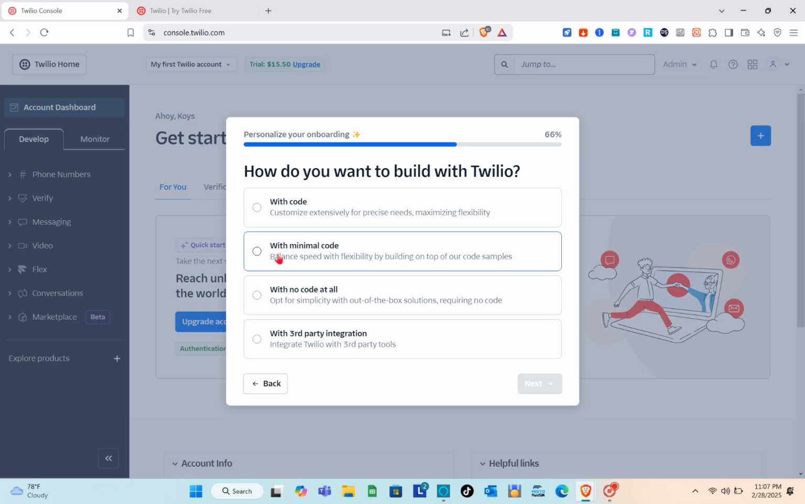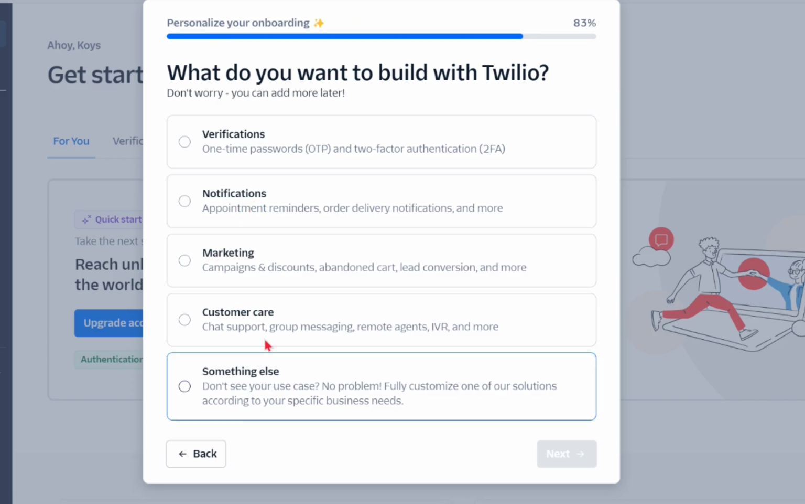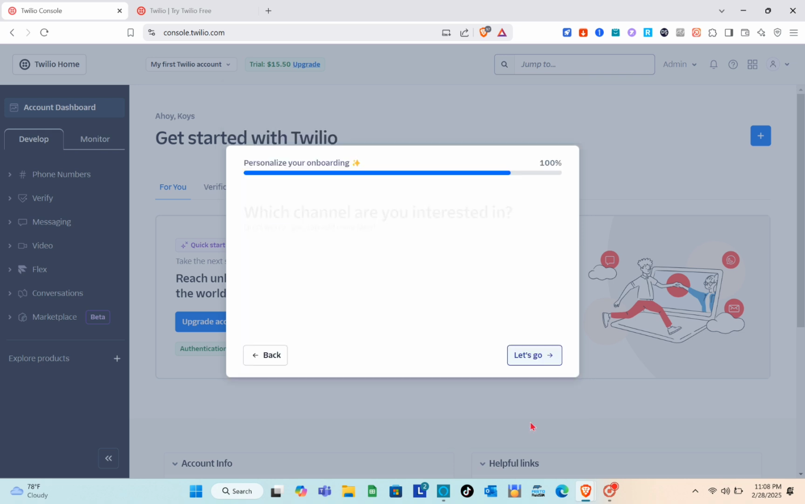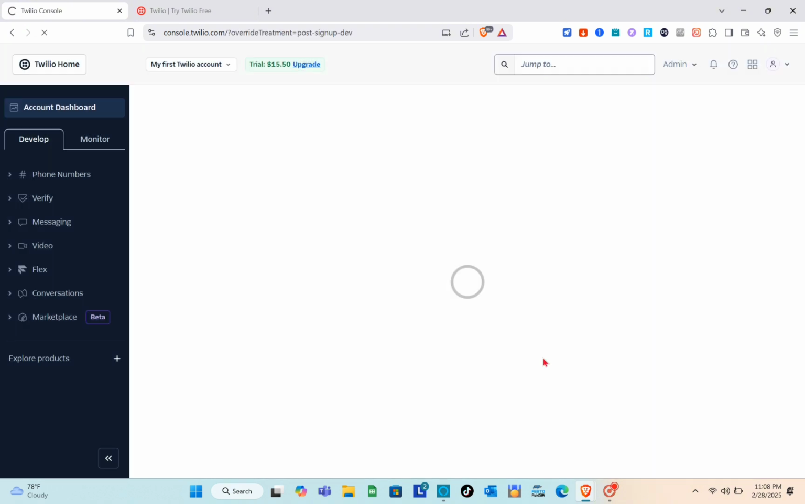And then, how do you want to build with Twilio? Here, with no code at all, so just click on next. And then, what do you want to build with Twilio? So customer care, marketing, and then click on next. And then, which channel are you interested in? So here we have SMS, WhatsApp, chat, voice, or email. I'm just going to select WhatsApp for now and click on next.